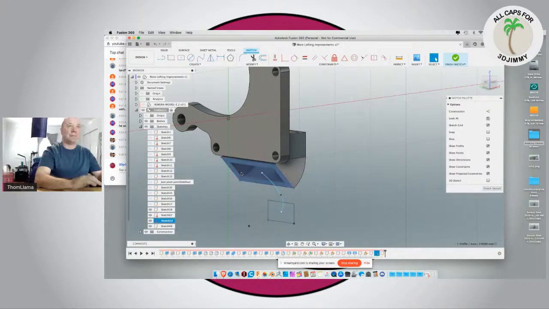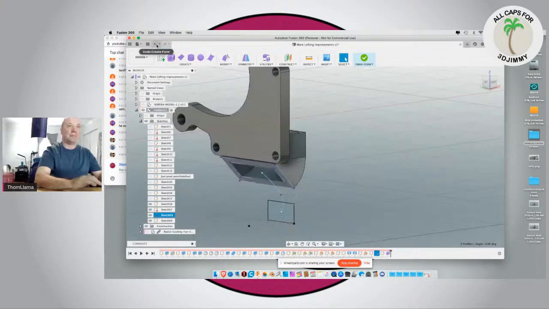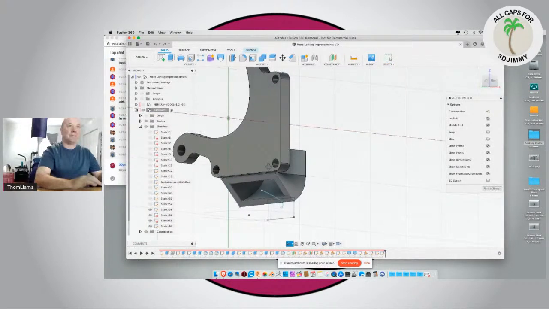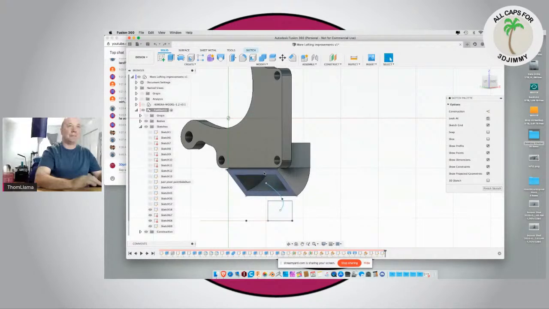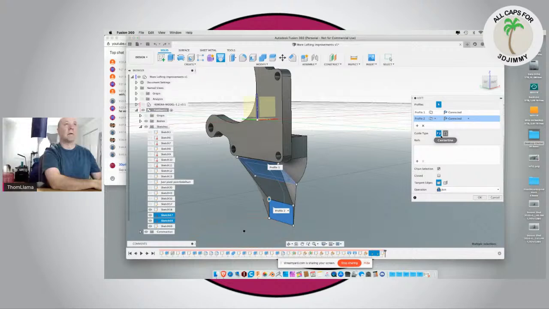Take that one and that one. Go to solid. It's not at all what I wanted. Solid. Shift. Loft to this one. Do a center line to that one. Makes it get a little archy.